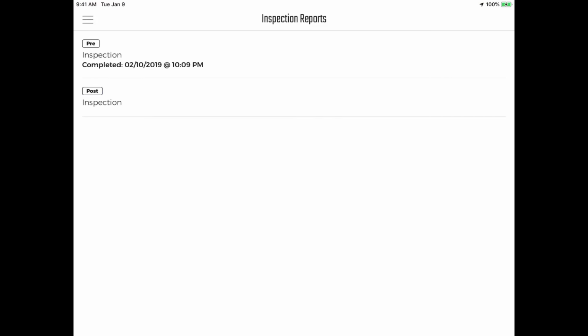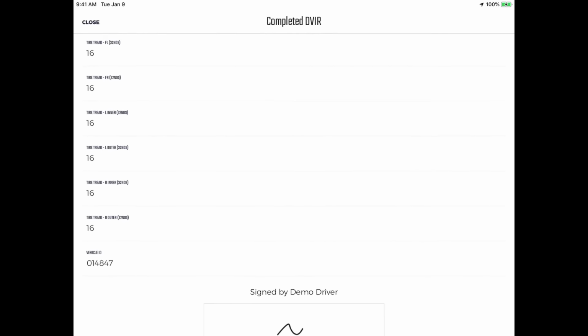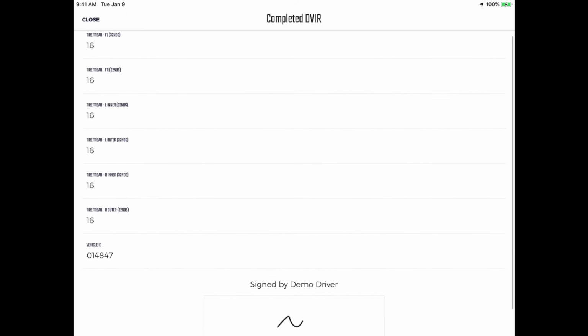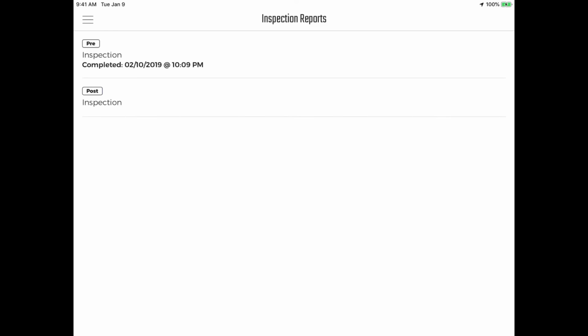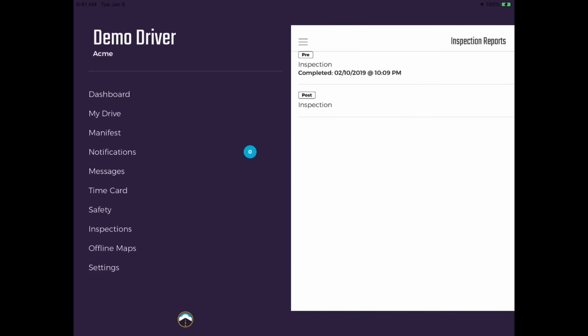But the inspections report here is, let's say you've completed your inspection, your pre-trip inspection, and then you get pulled over by a DOT officer. Well, you can actually pull this up and tap on it and show them, here, I did my full DOT inspection and here's my signature. So it's a fantastic electronic way to show that the trip inspection was completed. So you don't have to carry paper around.